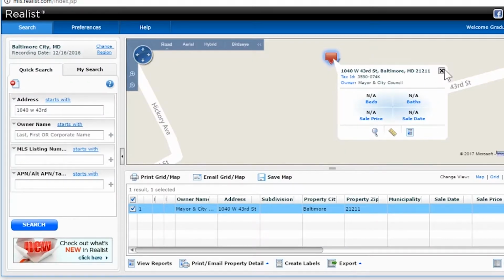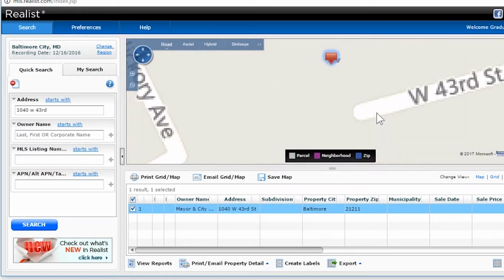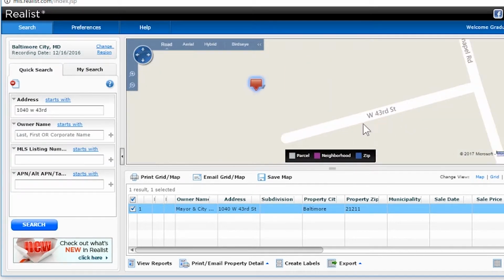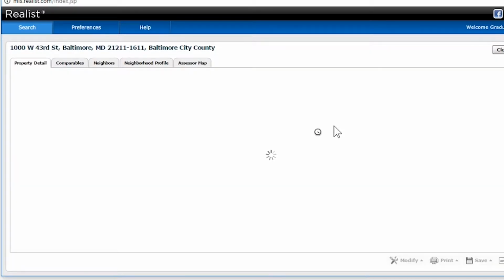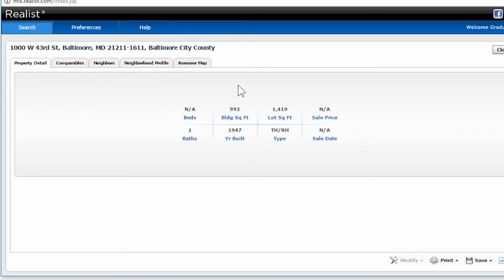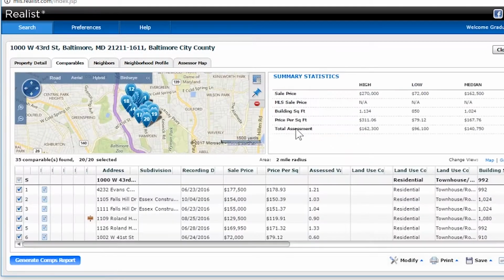If I was to close this out, and find a property close by here on 43rd Street, again, I'm going to click on the property report to protect the privacy of the owner. I'm just going to do a comparable sale. Here you can see this is a traditional townhouse within the city of Baltimore. We got our 20 out of 35 comparable returns.